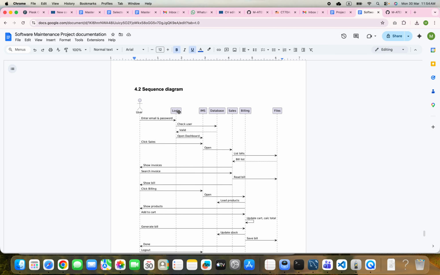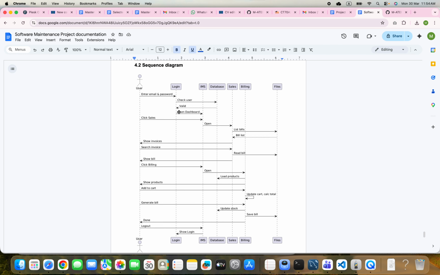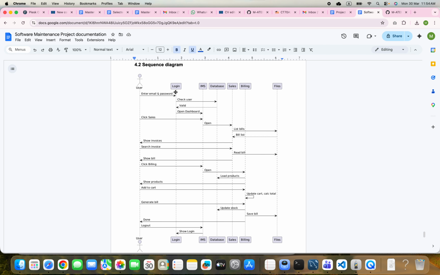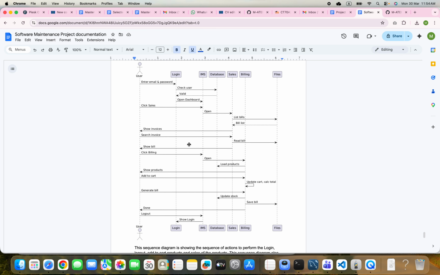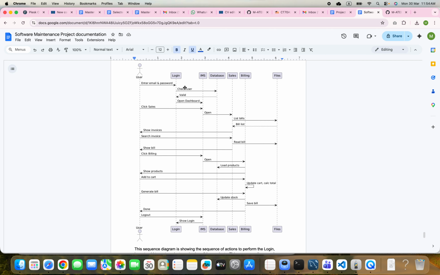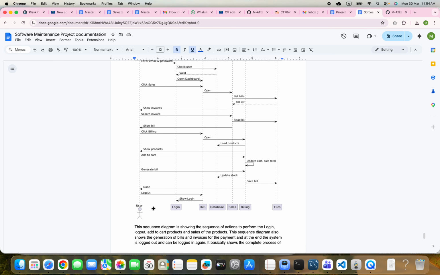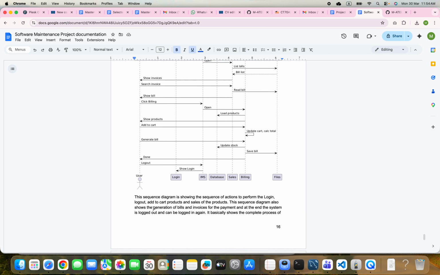Further, I added the sequence diagram. This is my sequence diagram for the purchasing flow. First the user does the login, the query goes to the database, and then it selects some products. After showing the products, adding to the cart, it updates the cart, and then generates the bills, and then done, and then the user can do the logout. This is the complete flow.